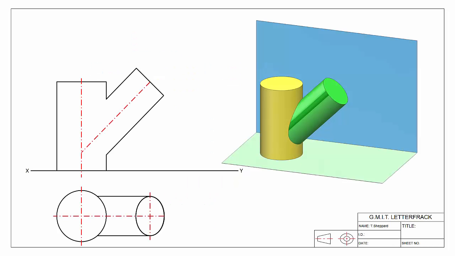So we're going to begin by taking a look at our example. Here we have an upright cylinder and we have our inclined cylinder that's going to be in contact. Here in 3D, here we have an elevation and plan view.